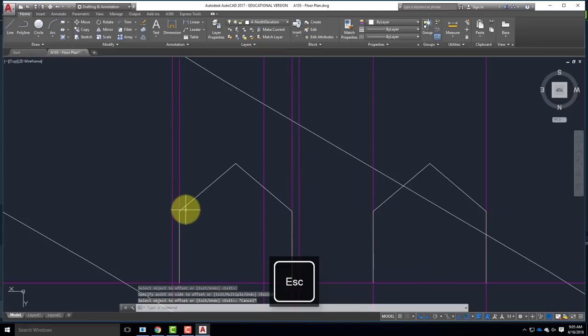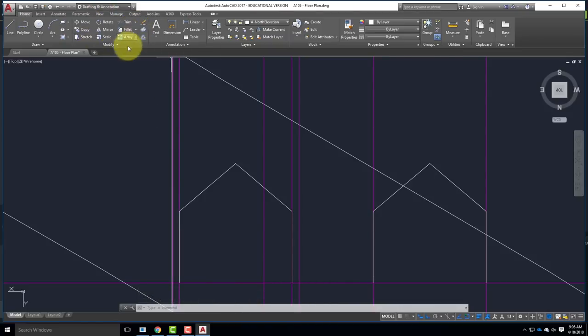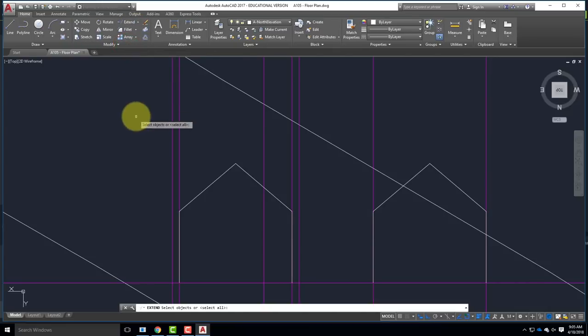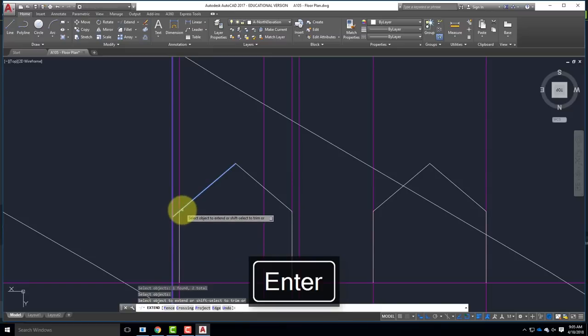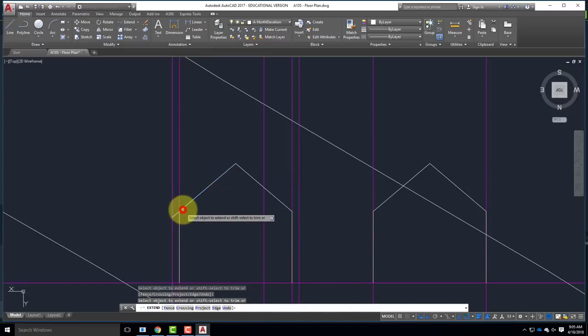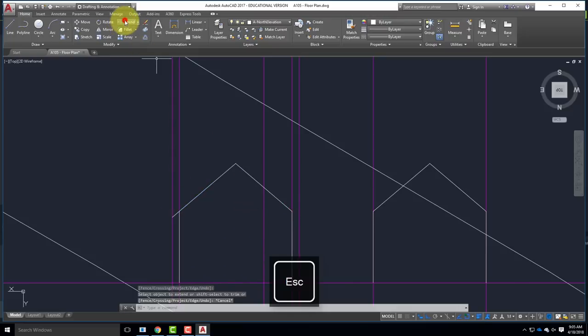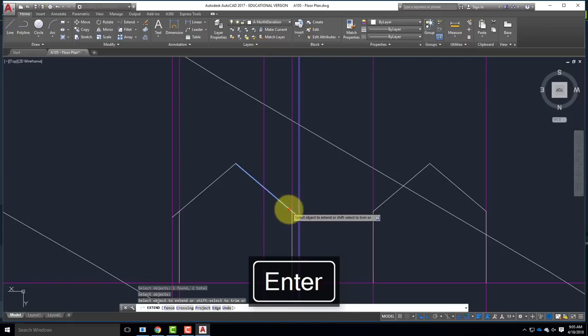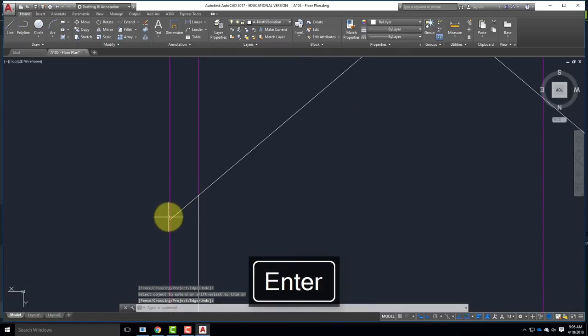Now I could extend this line to meet that line. So this is a lot like trim. It might be underneath, yeah, it's underneath trim, it's extend. It's kind of the opposite of trim. Select objects, it would be this object and that object. I'll press enter. And then you pick on the edge that you want to extend. So right there, I want to extend that edge out to meet that. So once again, extend this and that, enter, click on that side, enter. And so now I've extended that out a little bit.